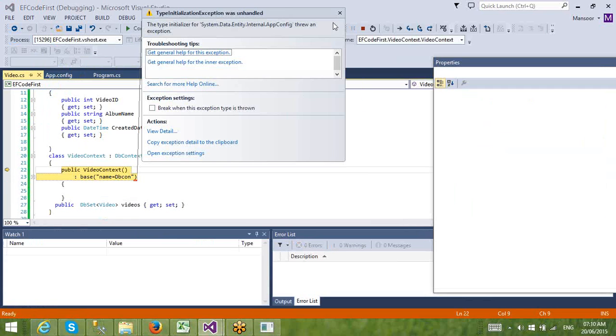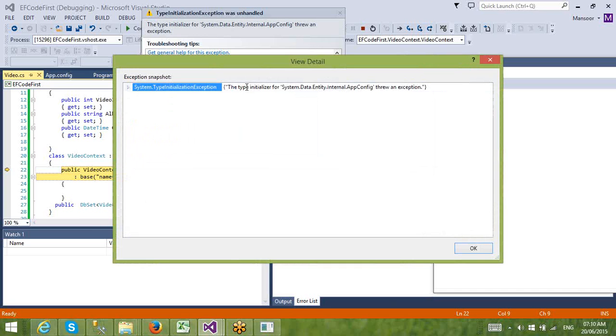Okay, what does it say here? The base name is equal to dbcon. It's giving some kind of error there. Okay, the initializer of system entry threw an exception. Expand that. What is the exception?